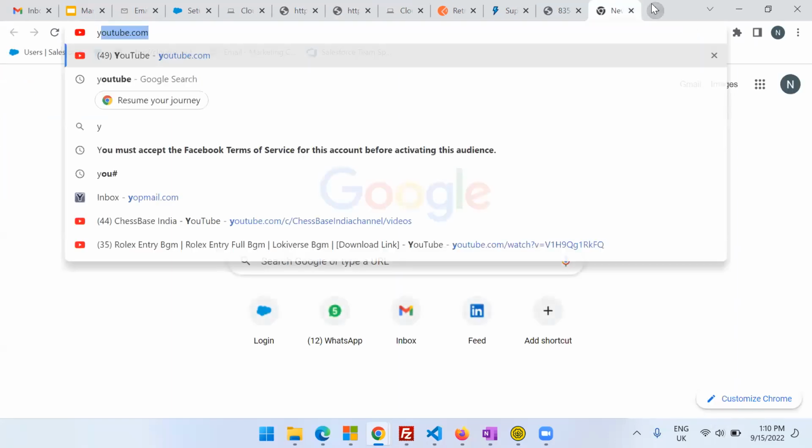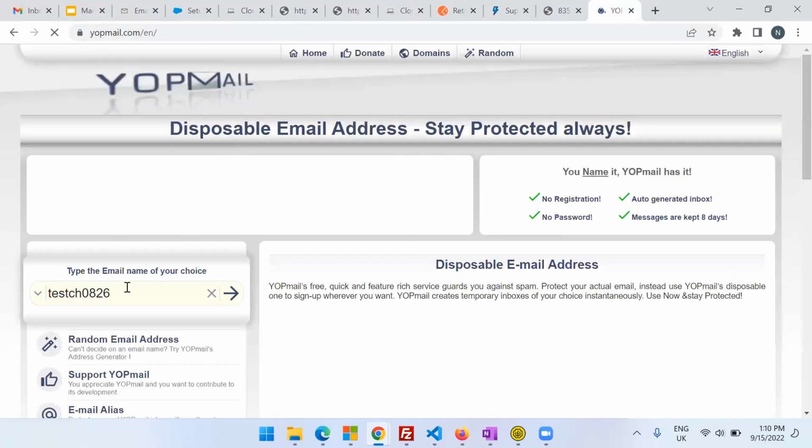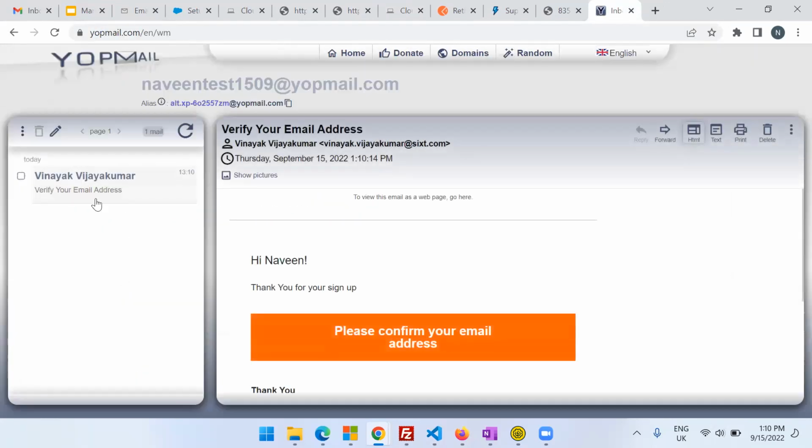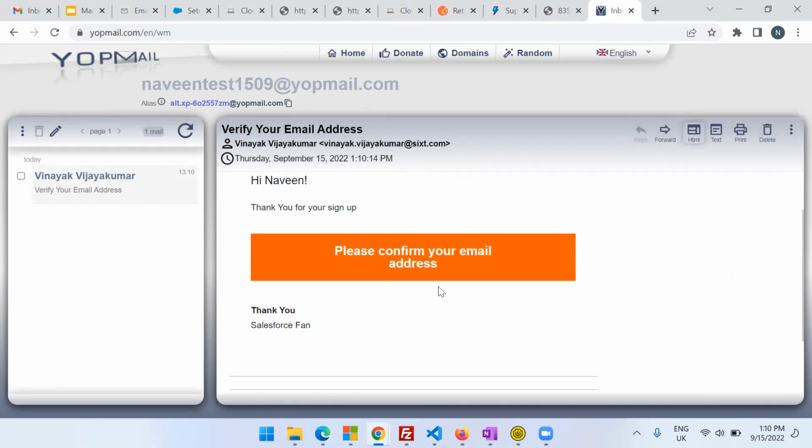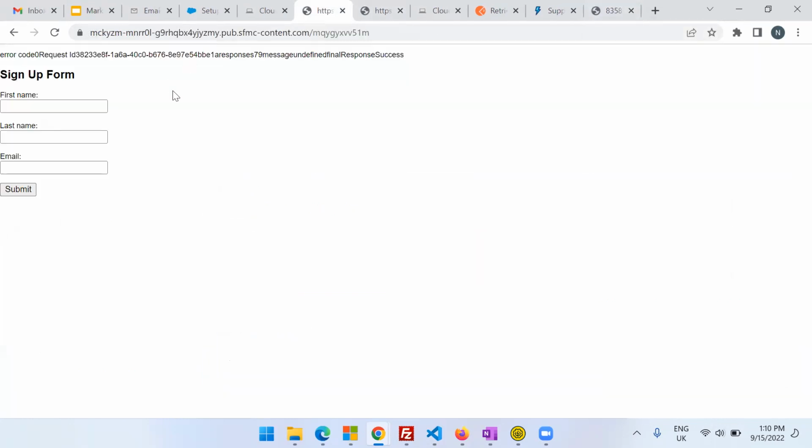Now I go back to upmail.com and put this email address here. So you can see: thank you for sign up, please confirm your email address, thank you, Salesforce. So this email immediately came in, almost in seconds, whenever you submit the form.